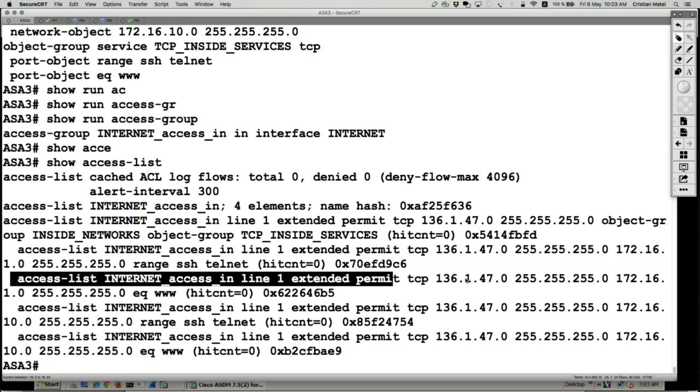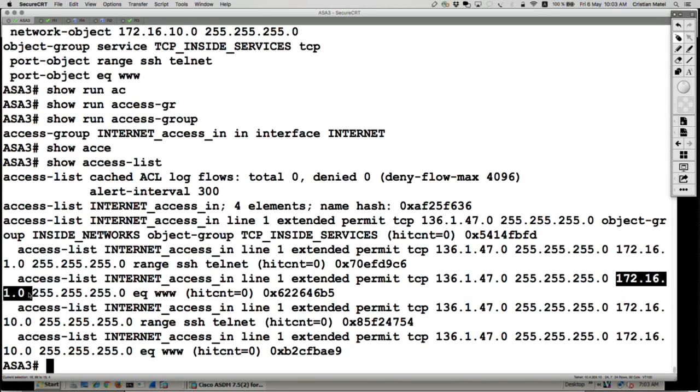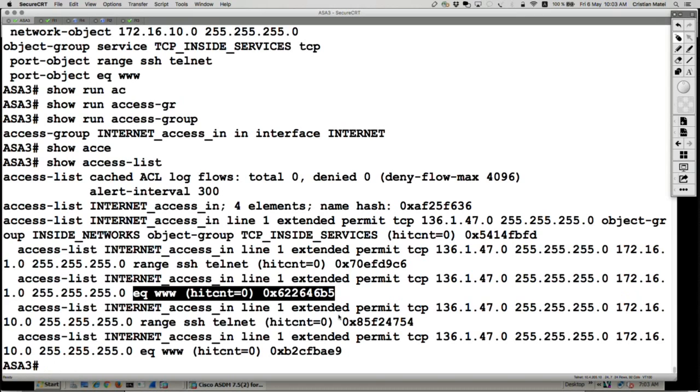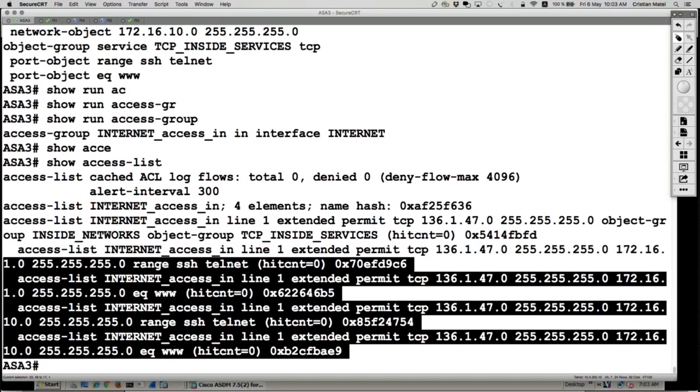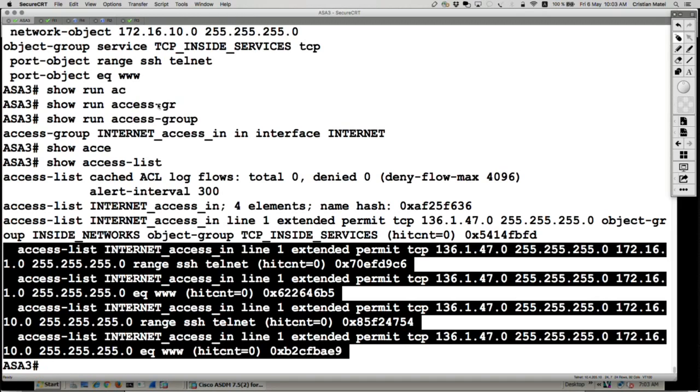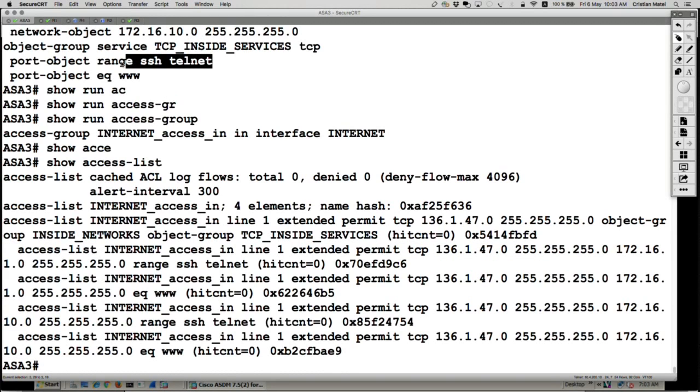And then also traffic is allowed from VLAN 47 to the same destination of 172.16.10 session 4 if it's web. So we have only 4 lines now instead of having 6 of them, because we use the range option, which of course we could have used initially as well when we have defined the ACL without object groups.